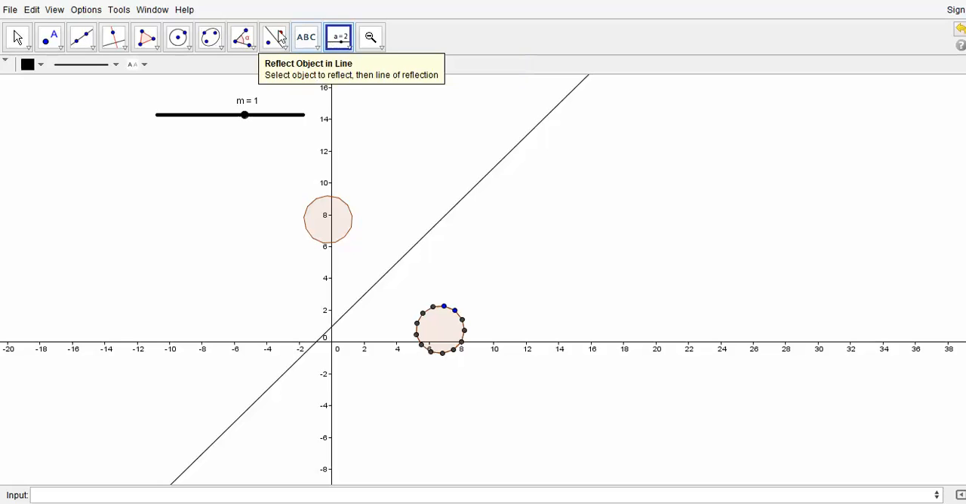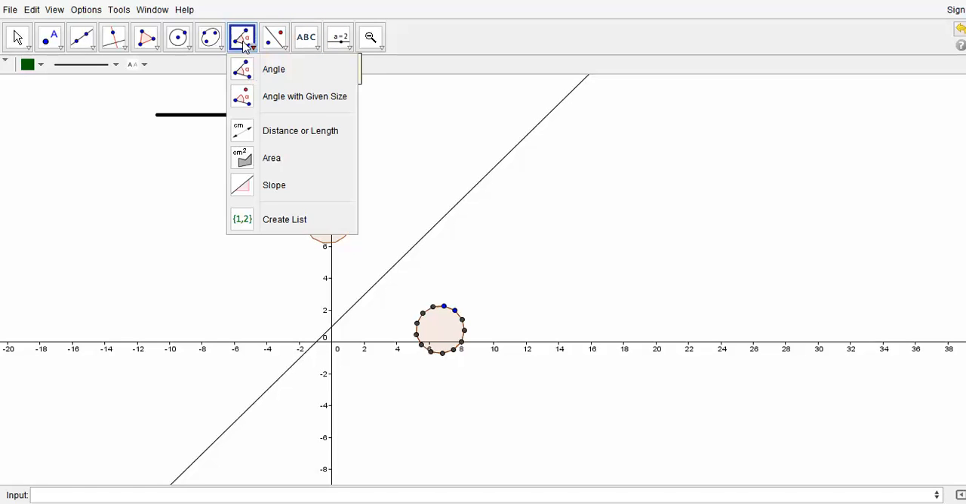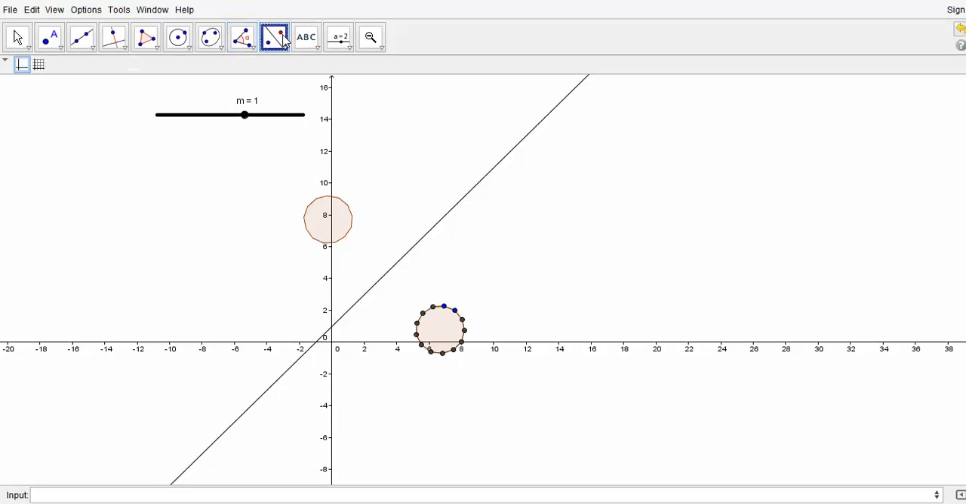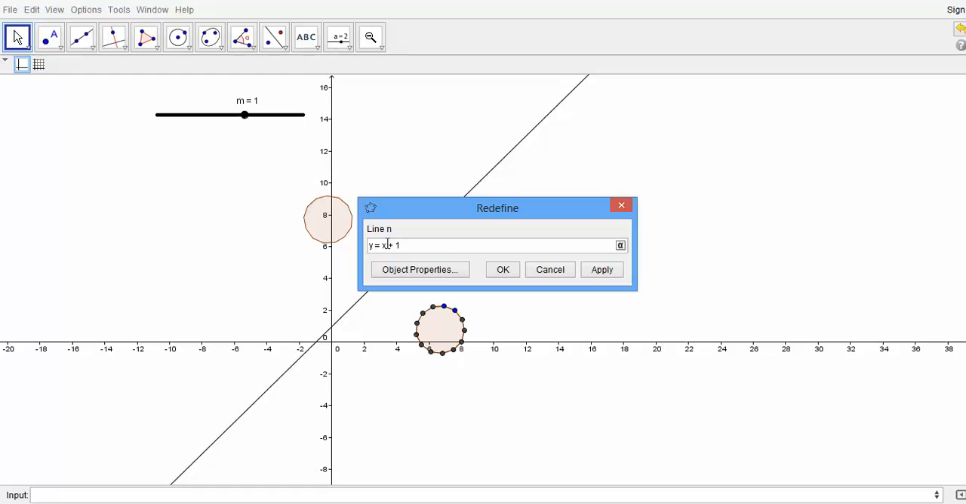So now I'm going to go back to my reflection option. There it is. And I'm going to reflect. Sorry. Now I'm going to double click on the line because I need to introduce this slider into the equation of this line. So double click on that line. And I'm just going to put an A in front of that x. So y equals ax plus 1, and that, sorry, mx plus 1, because I changed the name, and that m refers to the slider here. So when that slider moves, this will become 1x, 2x, 3x, 4x.